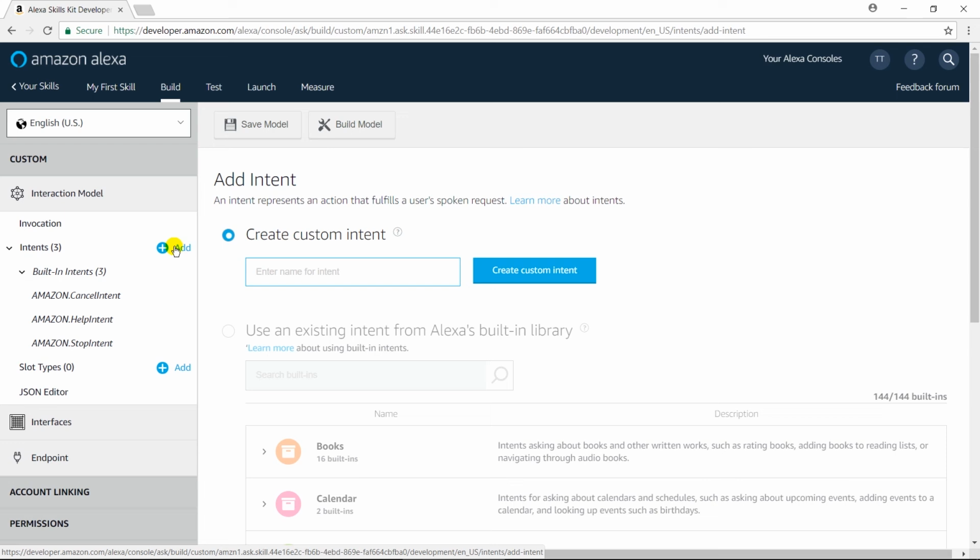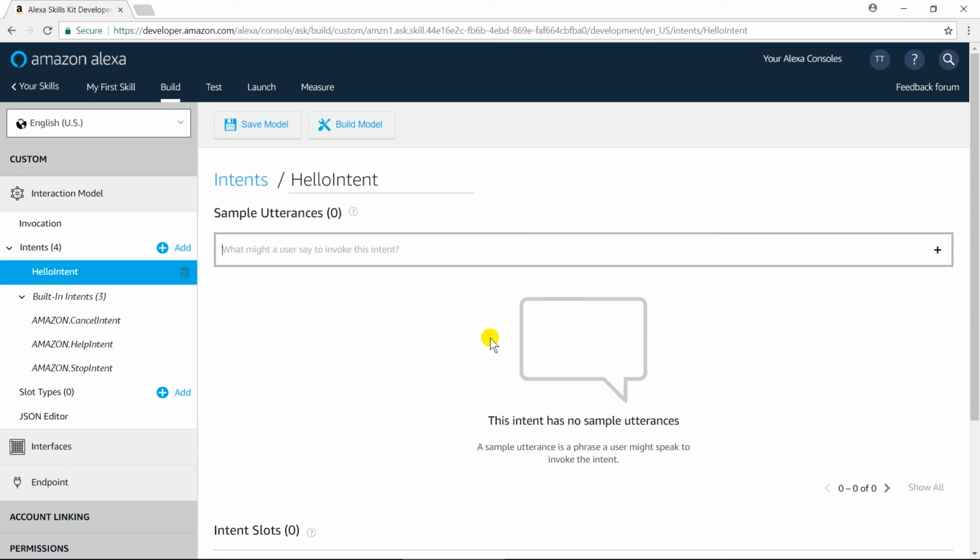I am going to create a new custom intent with the name Hello Intent. Like invocation name, the intent name also has some conventions that we must need to follow. Click on Create button. Here our intent is created. Currently it does not have any sample utterances. To add new utterance in this example, we need to write it here and press Enter or this Add button.